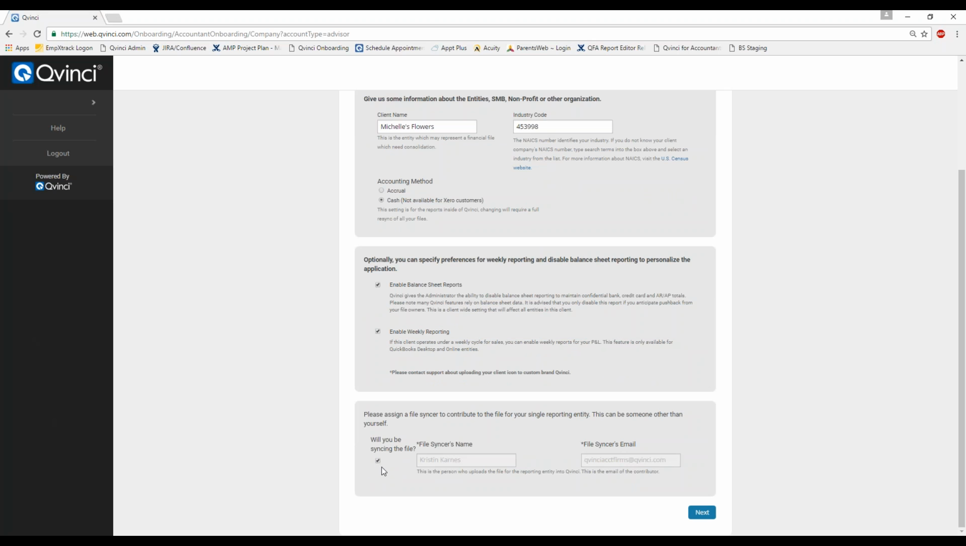And I happen to be the user who is syncing the file for her. So I'm going to leave my information pre-filled in right here. If Michelle actually needed to sync her file herself, I would just simply untoggle this and insert Michelle's first and last name and her email into this field. Let's click Next.